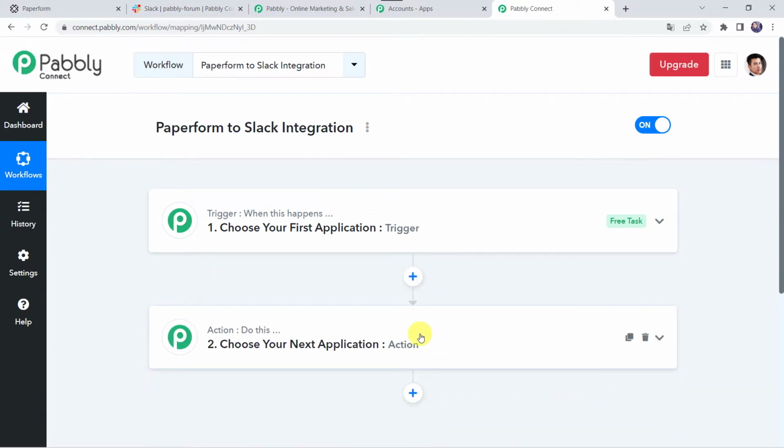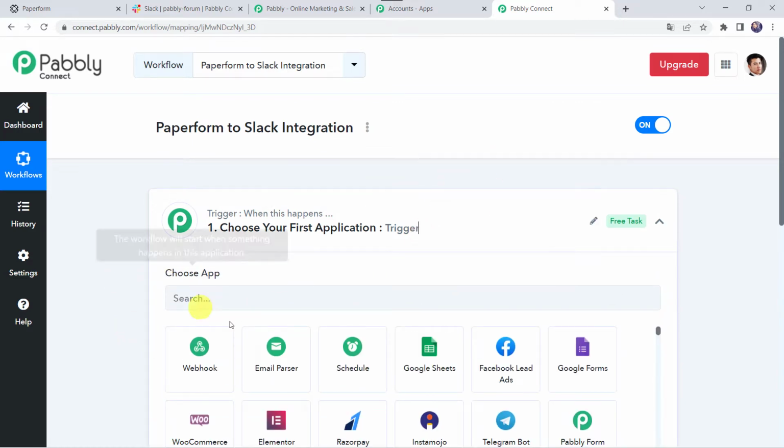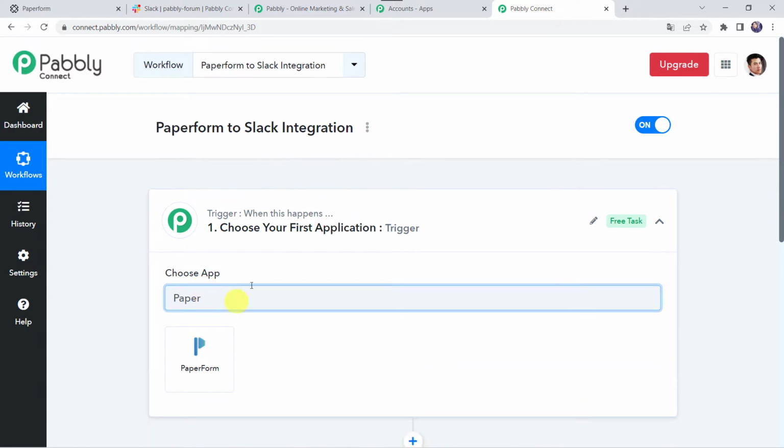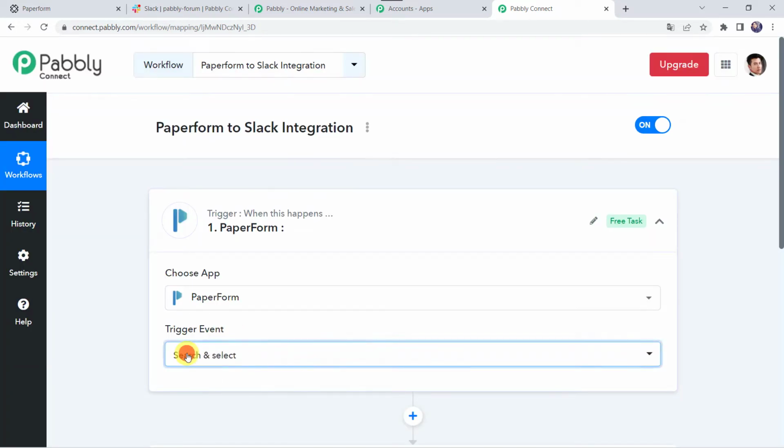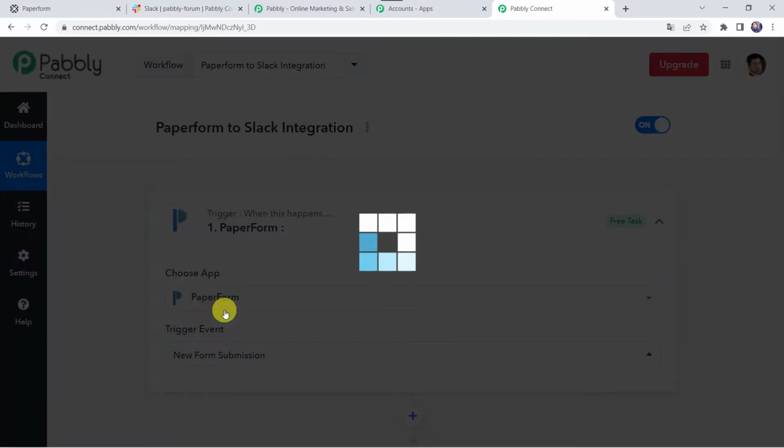So Pabbly Connect works on the concept of trigger and action. Trigger means when this happens, action means do this. So in this use case, we want to send different messages on the Slack channel based on the answers which the customer gives on your form. So open this trigger window and here we have to select the application name as PaperForm because we have created the forms in our PaperForm account. Let's select the application. We have to select the trigger event as new form submission.